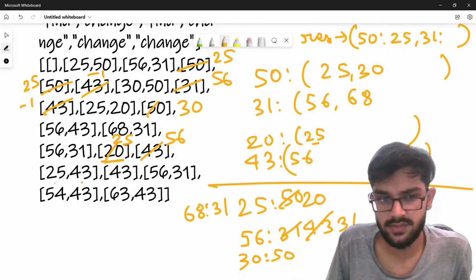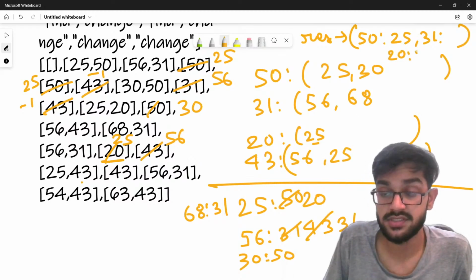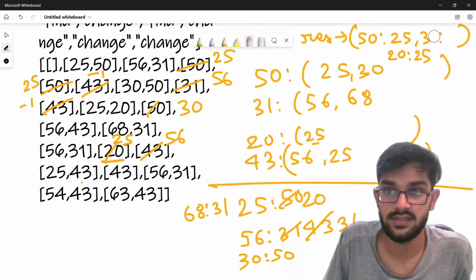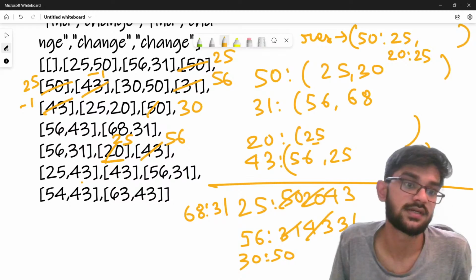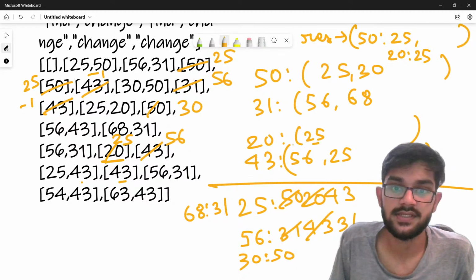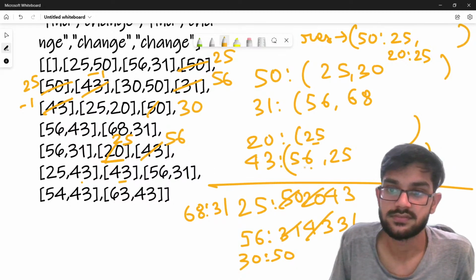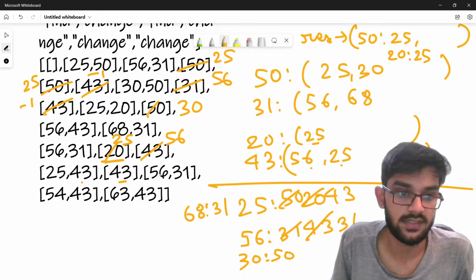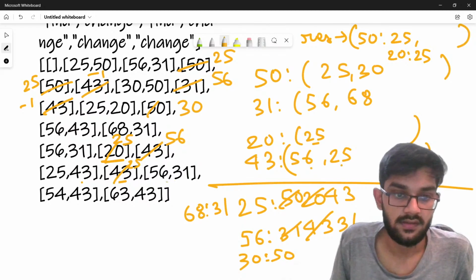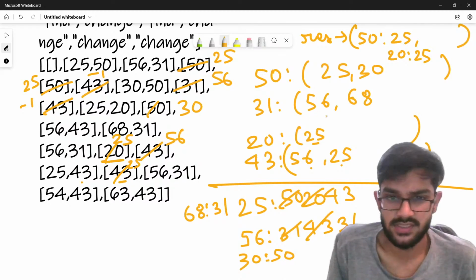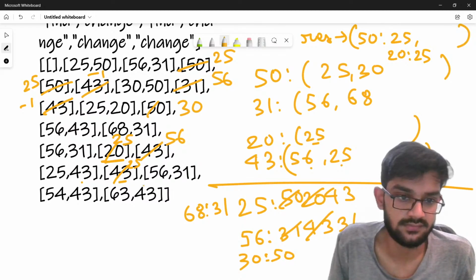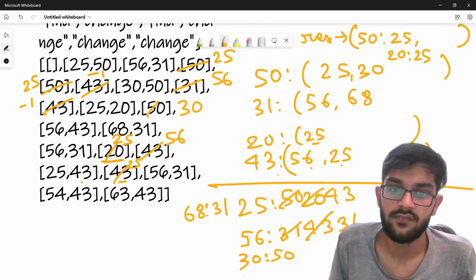25, 43. 43 is present at the 25th index. 20 में restriction आ जाएगा 25 का. Let's remove 31. Then also 25th index पे 43 is present now. 43 का अब आंसर क्या हो जाएगा, 25. 56, 31. So 31 is present at the 56th index, which kind of is fine. So I don't even need to do any check here. 54, 43. So 43 is present at the 54th index, which is no more there.